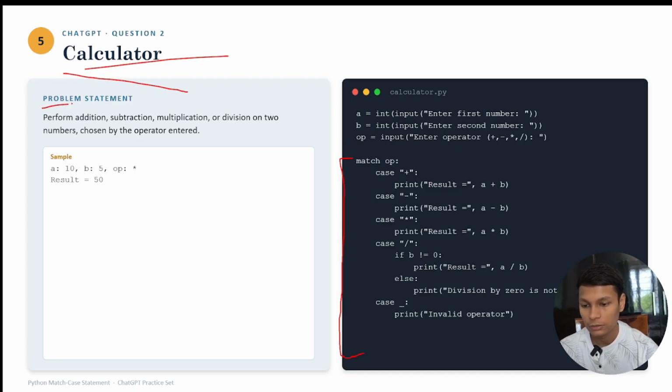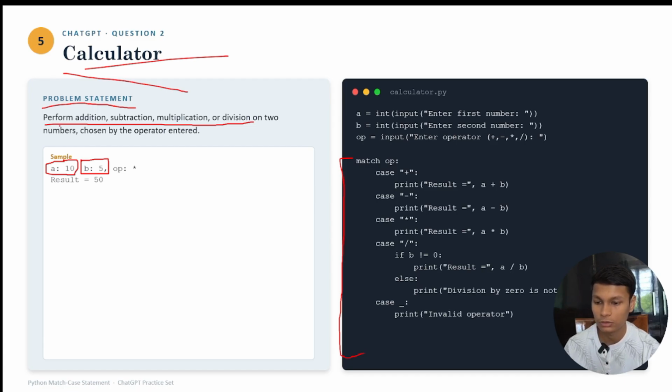So let's see what our problem statement is about. It's about performing addition, subtraction, multiplication or division on two numbers. Means two numbers are given. Here you can see in the sample, A is given and B is also given. Okay, and let's read the question first.